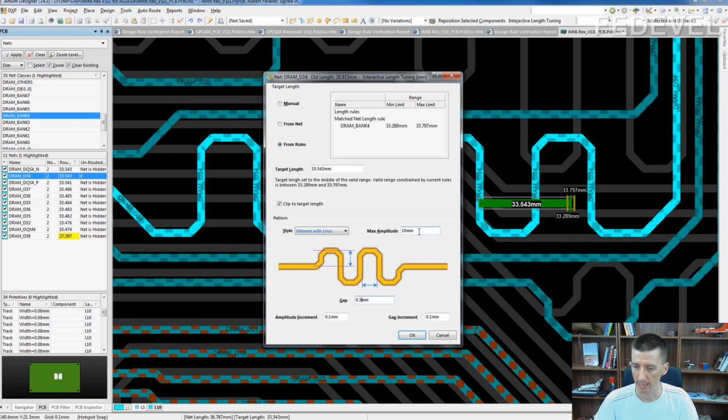And sometimes when you start drawing, or when you try to use this length tuning feature, no waves are drawn. What you can try is press tab and have a look at this max amplitude. Sometimes there is a very, very high number. In that case, Altium will not draw the waves. Then just change it to something small, like 10 millimeters. It will start drawing the waves again. Press OK.